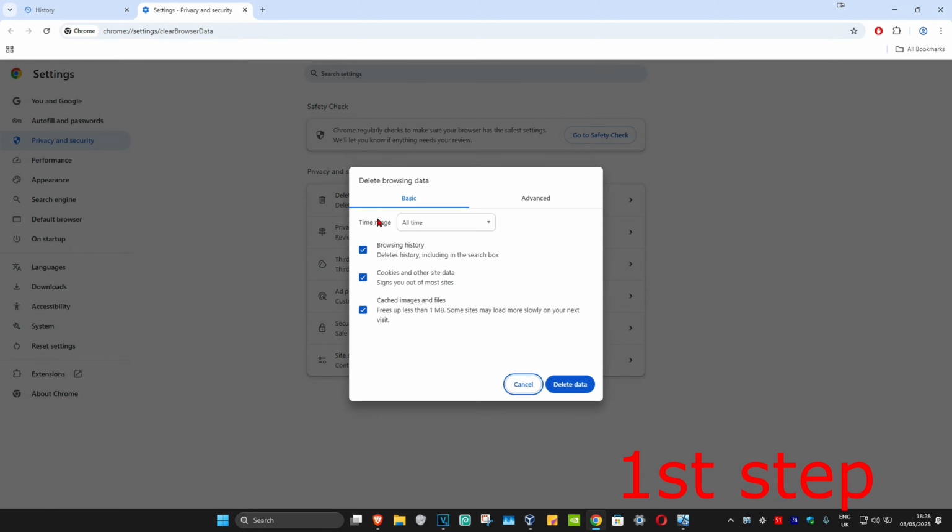And then once you're on this, you're going to set the time range to all time. And you're going to select cookies and cache. You can untick everything else. However, you're going to select cookies and cache and then click on delete data.